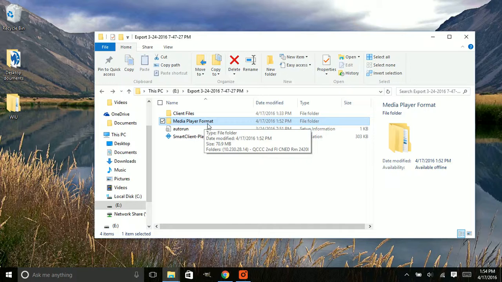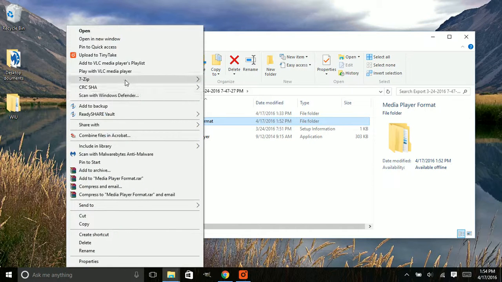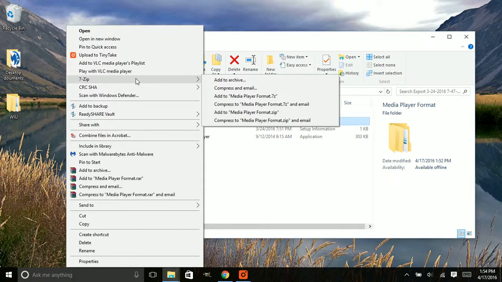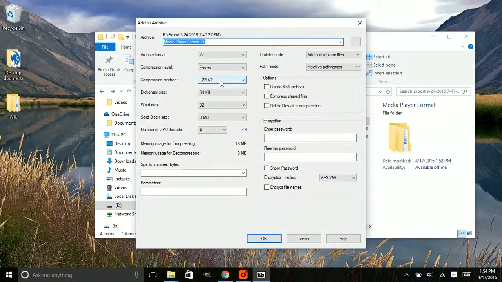But I'm just going to take this whole folder, right click, hover over 7-zip, be one of the options, and then add to archive. Keep everything the same, make sure that's 7-zip. Everything else can be fine. Add the class password. Say OK.